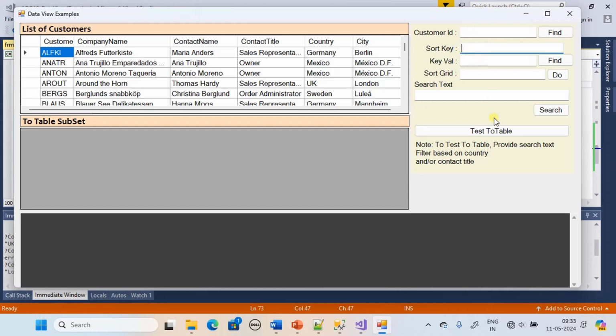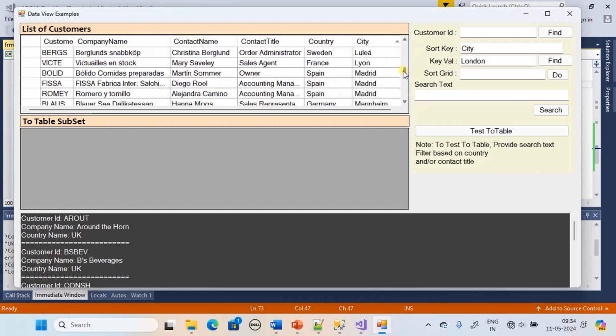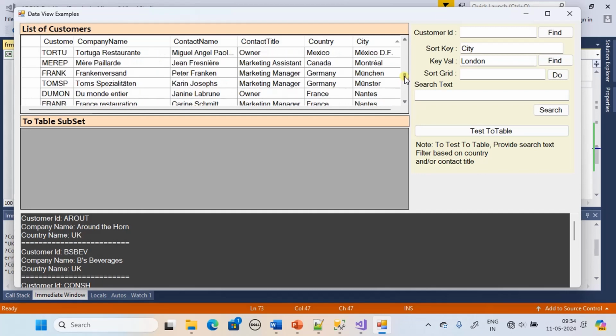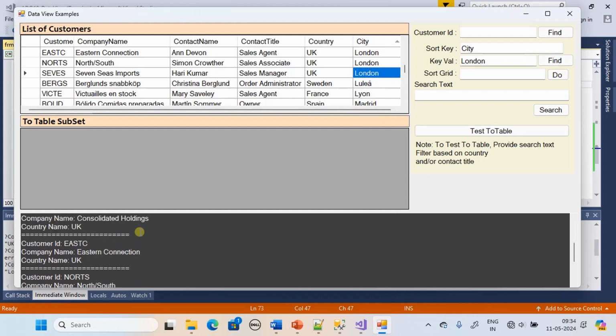So sort key here, I am giving it as city, and key value, I am specifying it as London. When I click find, first it will sort the content by city. And then it will apply the find method. From find method we will iterate through the content and we will display it here in the multi-line text box. Let's go ahead, and if you see, we found multiple records. Yeah, here are the records. Since it is already sorted, you can see 1, 2, 3, 4, 5, 6 records. All these 6 records are displayed here.